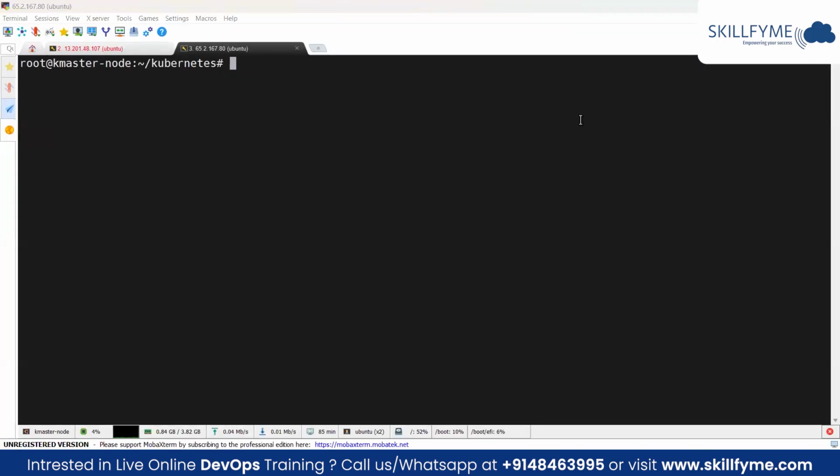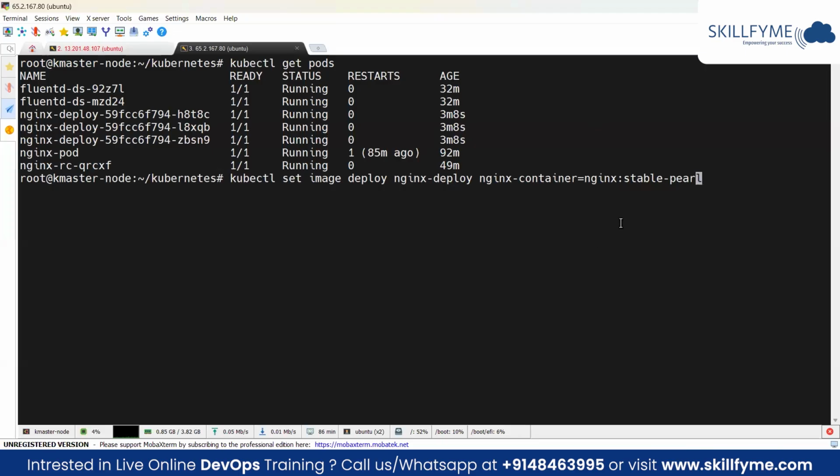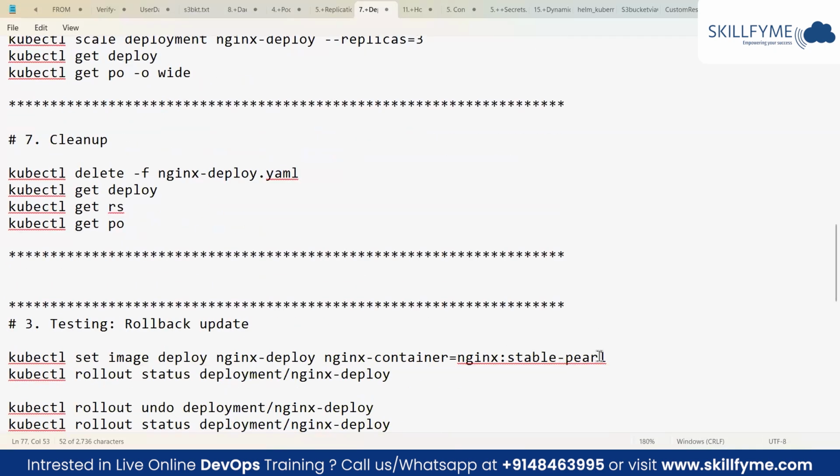Before that, let's create this thing here. kubectl set image deploy nginx-deploy, followed by the container and the new image you want to assign to the container. If I run this command, it will try to change the image name of that particular deployment object. If you want, I can apply some filter and show you. Currently this deployment object is using the image nginx stable-perl version. Now I want to update it to the stable-perl version. Before you update, ensure that this image and tag is available in your container registry.